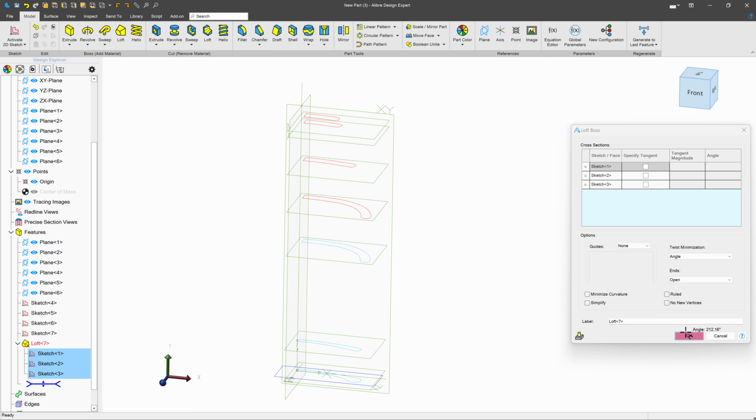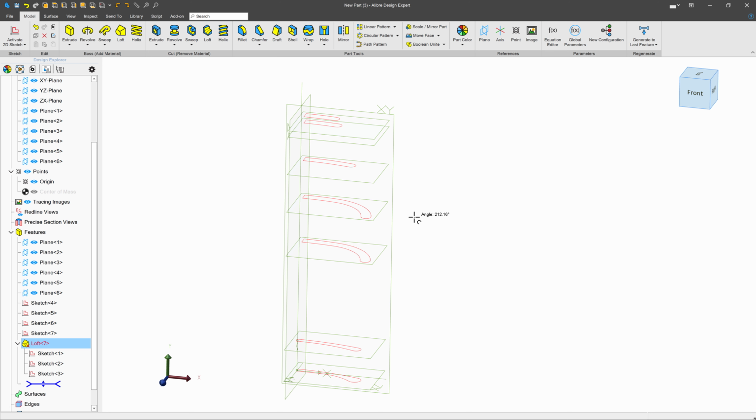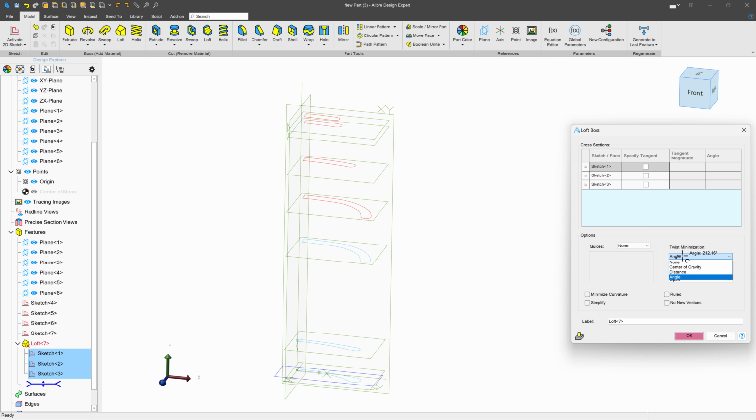One way to troubleshoot this is to say OK, and you might see an error box. If not, you can always right-click on your loft and say status, and it says that the operation feature results in an invalid body, and that can happen for so many reasons. But one easy solution is to change the twist minimization. Right now we're on angle, and I'm going to change this to center of gravity. And there we go. We're back in business.